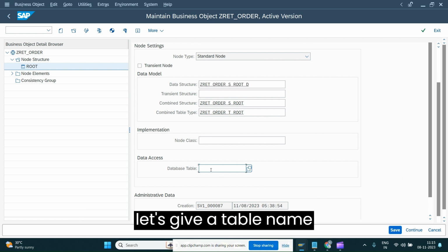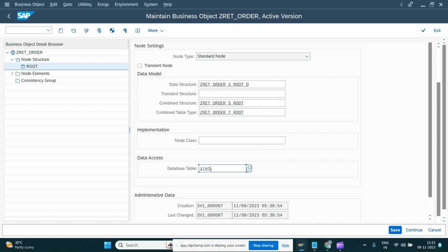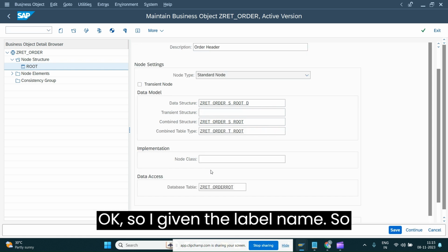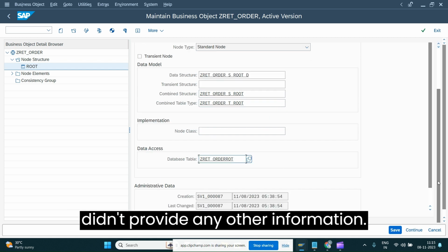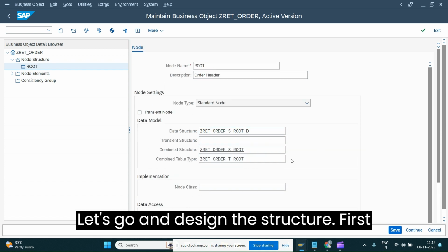So let's give a table name, it is ret underscore order root. Okay, so I've given the table name. As of now, I just provided only the name. I didn't provide any other information. Let's go and design the structure first.